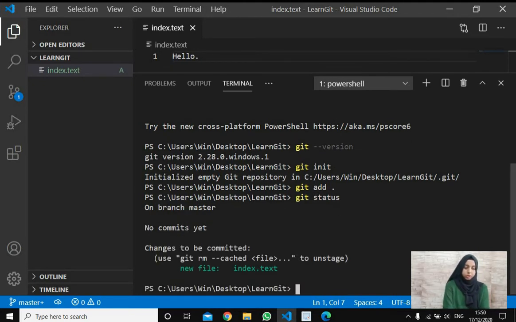Here can you see, no commits yet, and what this tells us is we have a new file over here called index.txt. This command, git add dot, will add all the files present in that folder to your staging area. And after adding it to the staging area you can now commit those files.